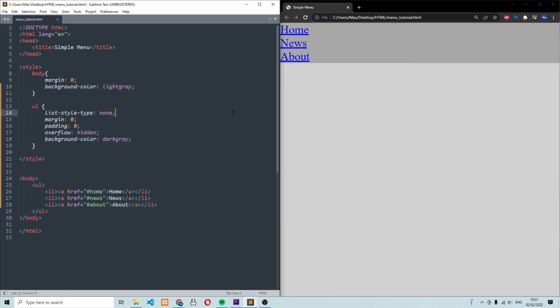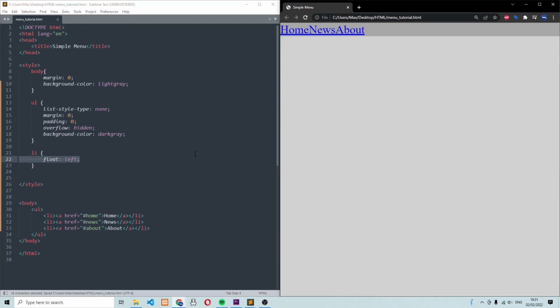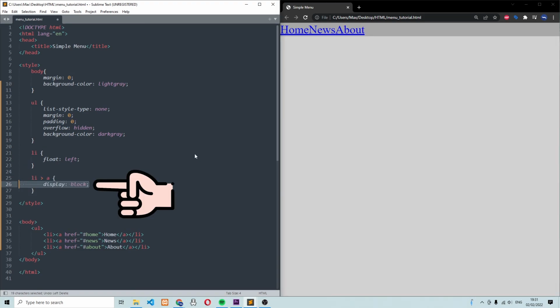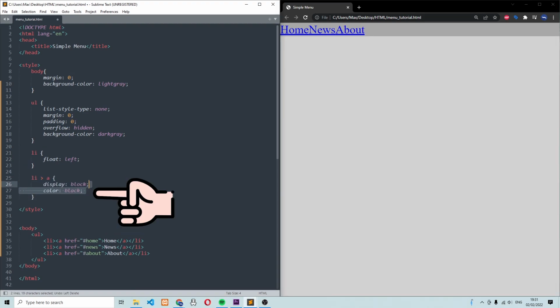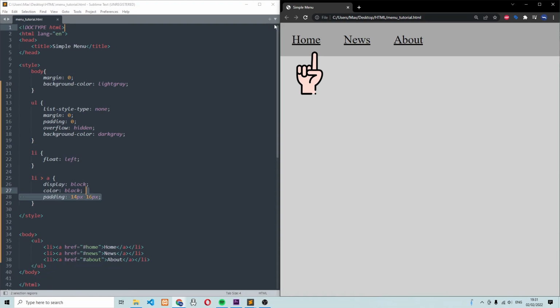By referencing the list items and setting the float to left, we can make sure that the individual items are aligned next to one another. Then for the individual hyperlinks, we're going to set the display to block and the color to black. To add some space between these individual items, we're going to also add some padding. And then to remove the underline from each of the menu items, we can set the text decoration to none.